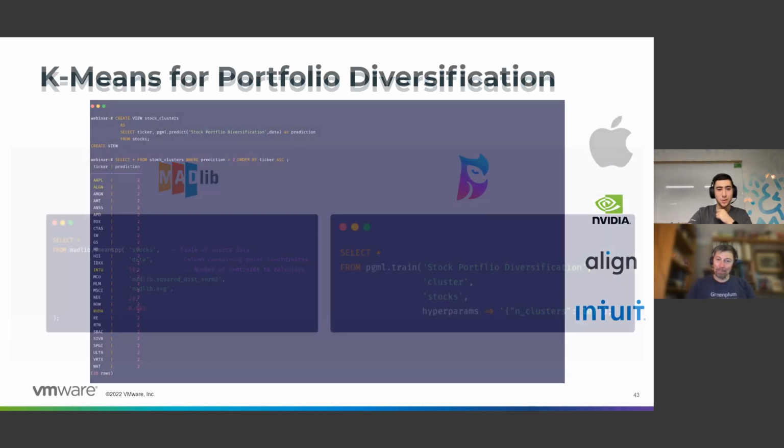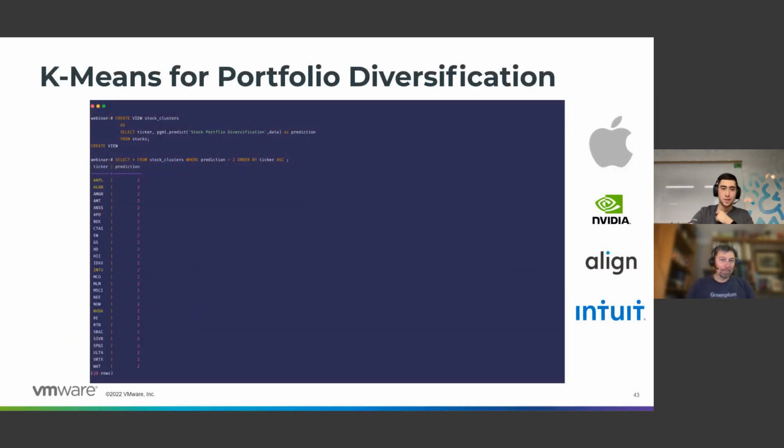I think we got some interesting results here. As you can see, the second cluster is giving us some pretty nice tickers within the same group. You can see Apple and Nvidia aligned into it, which are big technology companies. So that's pretty nice.